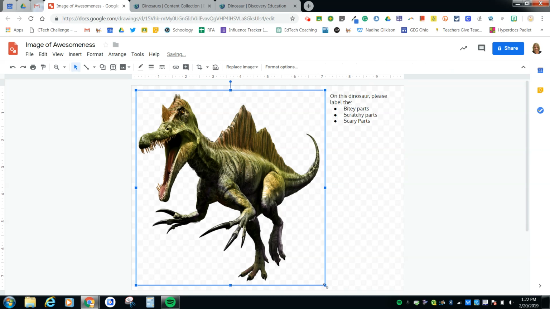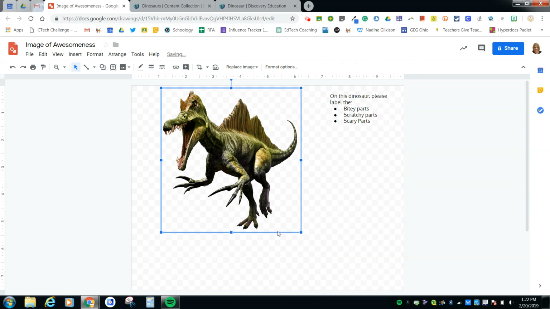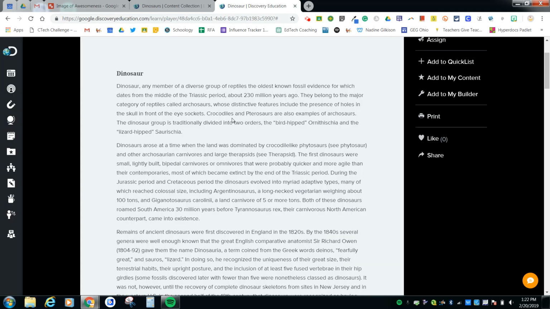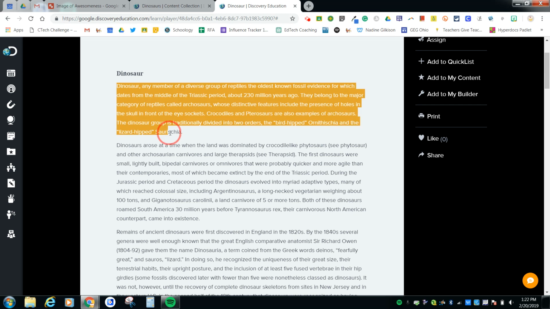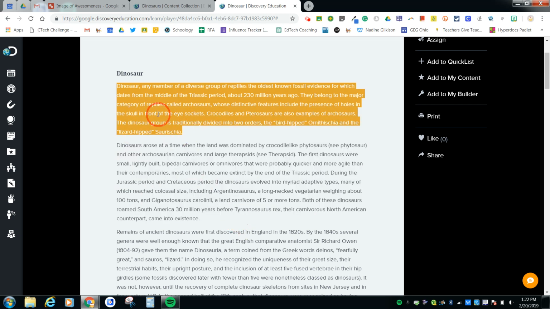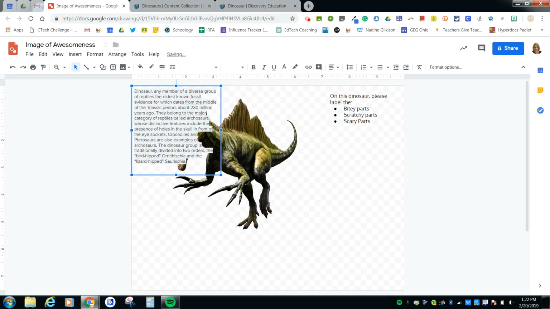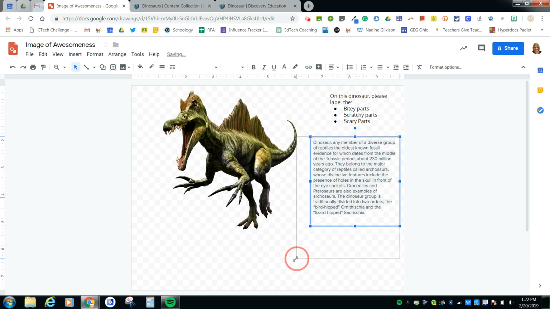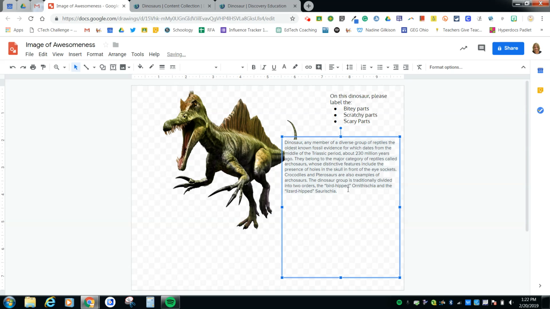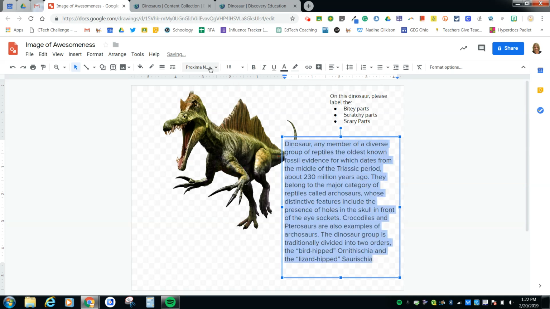Now, in addition to looking at the dinosaur, maybe I actually want them to also read some content, interact with some content. So I found a Discovery Education article, and I just want to pull a little bit of content from there. So we're going to pretend that this content is actually related to what I have the students doing. So I take that content and I'm going to paste it in, and it shows up as text. So let me go ahead and make this text a little bigger. Let's make it 18 so the kids can see it.